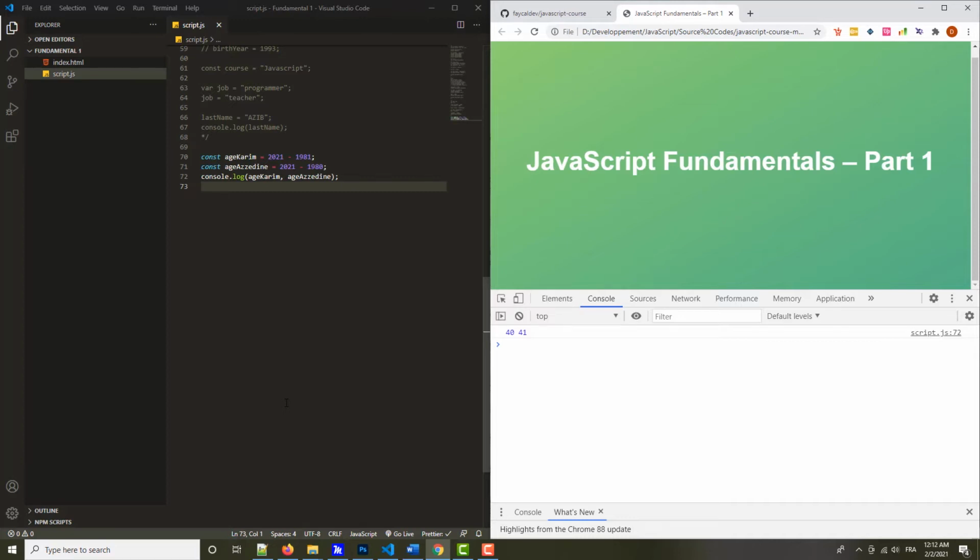However, we can actually do better. That's because we have this value that is repeating itself, as you can see. So this year, 2021, is appearing both here and here. And that's not good because we are repeating this value. If the year now changes, then we will have to change it in both places, and we don't like that, of course. And that's why we have the concept of variables.